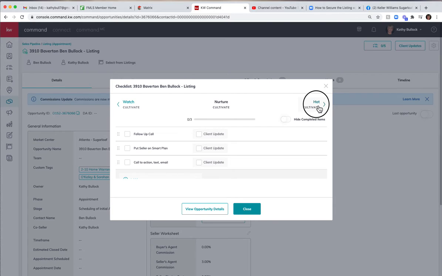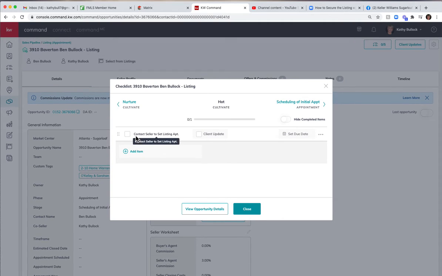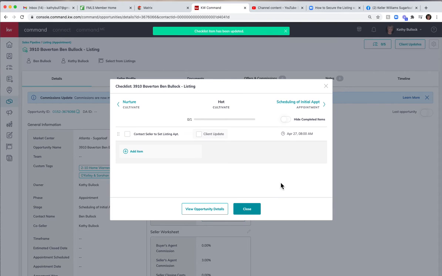I can then come over to the hot, and I had created from the template. So this is to contact the seller to set the listing appointment. Now, if I wanted to set a due date to this, I could come right here and say, I want to have this completed maybe by the 27th at 8 in the morning. And so once I were to do this, it would send me a task reminder. Now, if you are on a team, you can set this up that it notifies different team members to this.